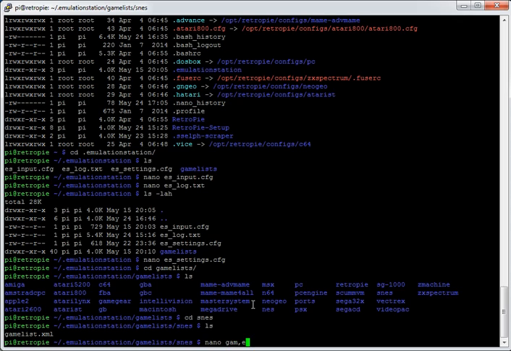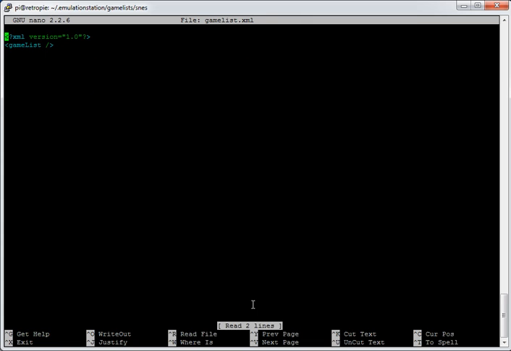If we read that, again, don't edit these if your Emulation Station's open, because it really doesn't like it. Okay, nano gamelist. Ah, that one's empty. Oh, I know why that is.